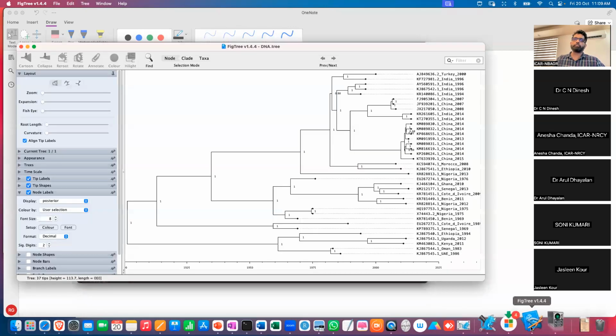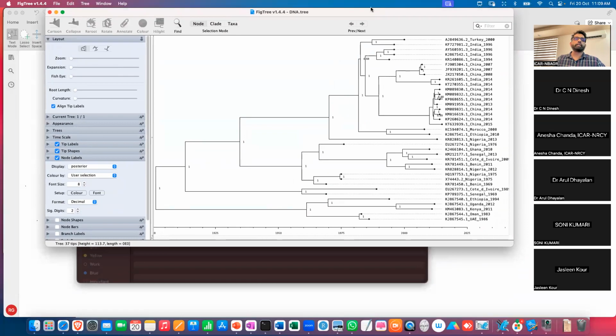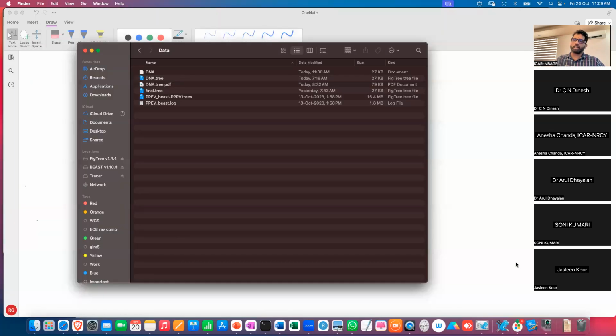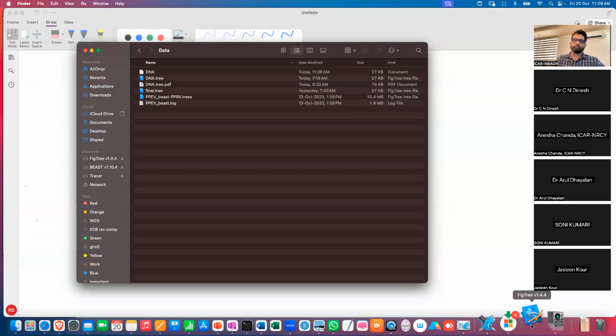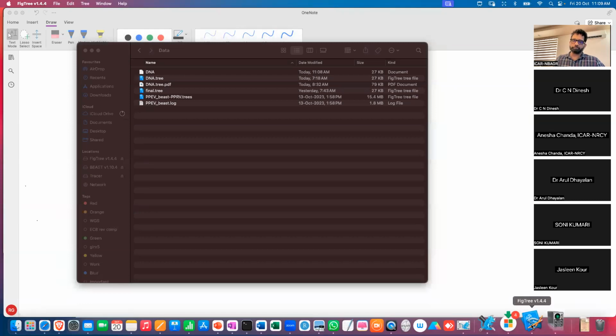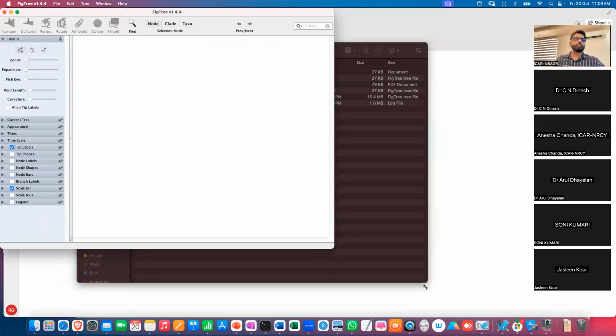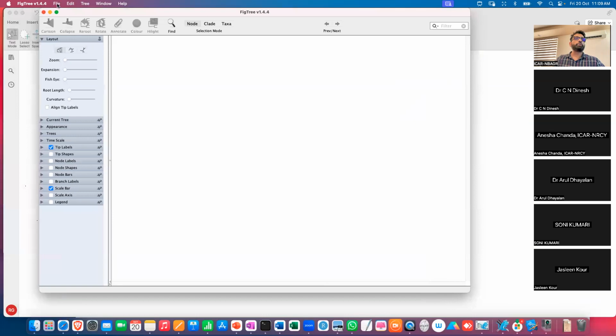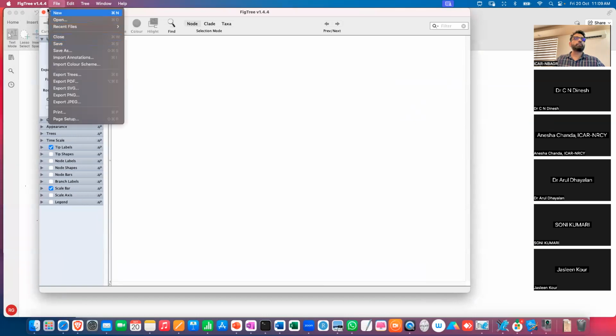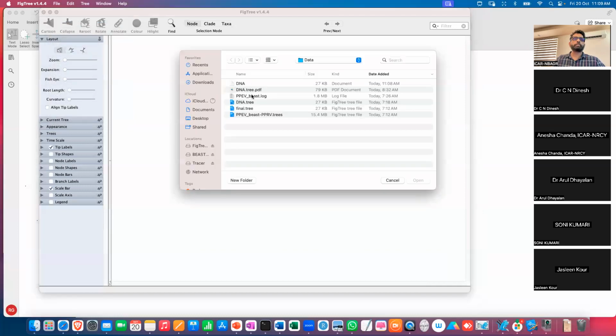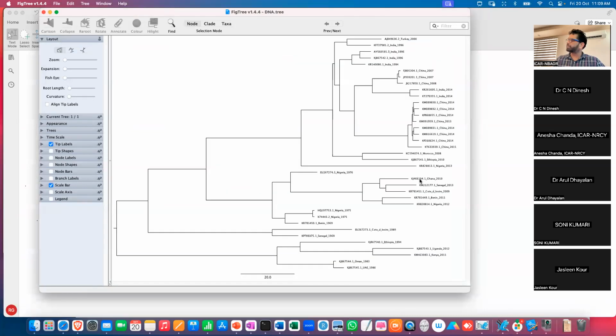There is a FigTree option here, right? I'm closing this. I'll call it again. This is FigTree here. You call in the tree here. Where is the open option? Open here, call in the DNA tree or final tree, whatever it is. Got it? Now, the most important thing, and the struggle starts here.